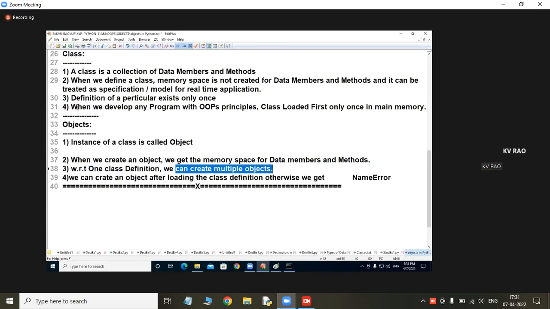Okay. Next, when we develop any program with OOPS principles, class is loaded first, only once in main memory. EO1 is equal to employee. That employee class will be available once in main memory. That is the meaning. But EO1, EO2, EO3, EO4, EO5 will exist how many times? Many times. List class is there, na? How many times is it available? One time. L1, L2, L3, L4 are many times they are going to be available.